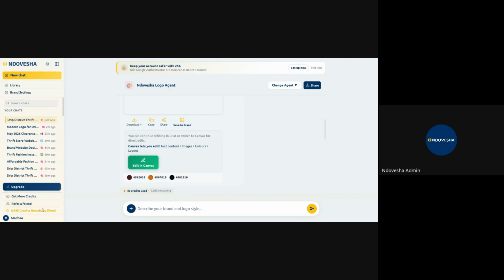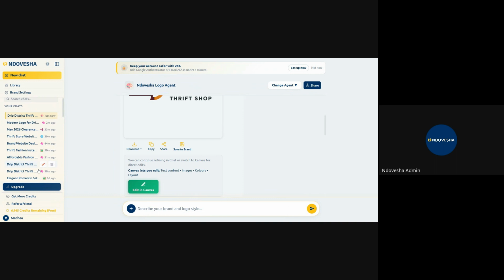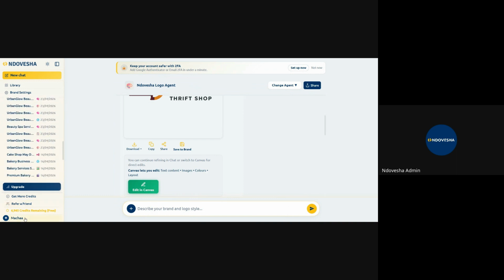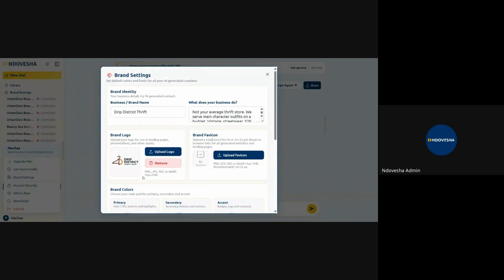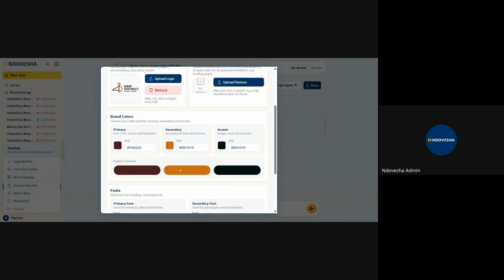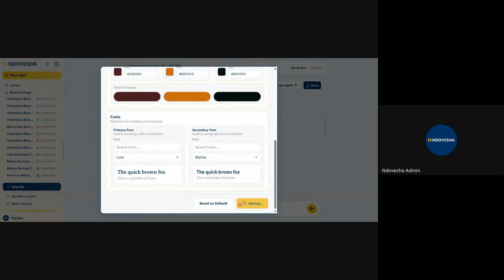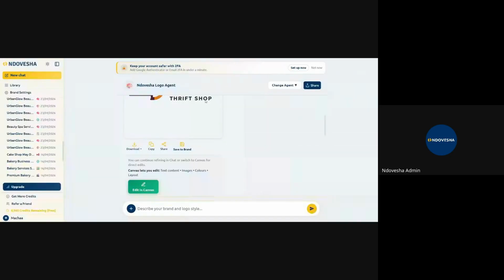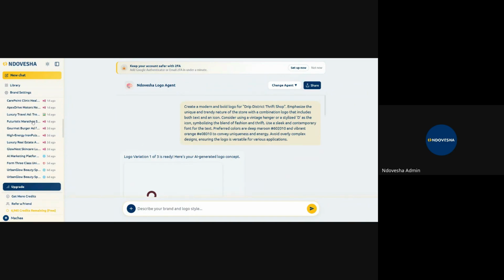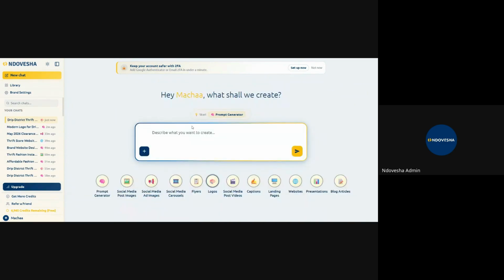Save this to our brand settings. Then you can just confirm if it's there. You can see it has picked the logo and the colors. I already had this one, so we can now save everything, then come back. And now let's create a social media post for the same.